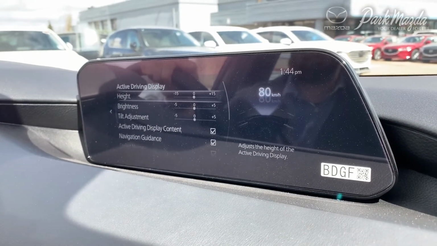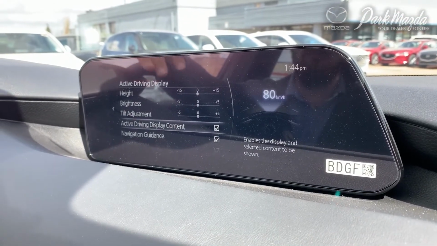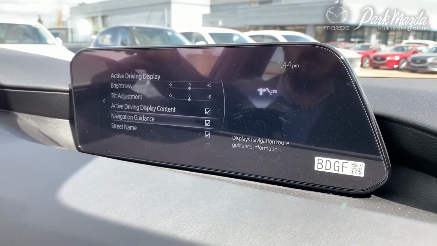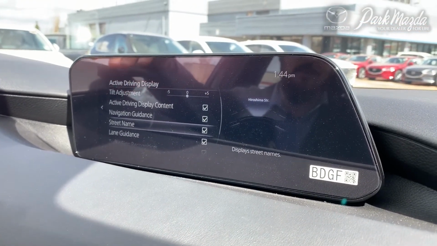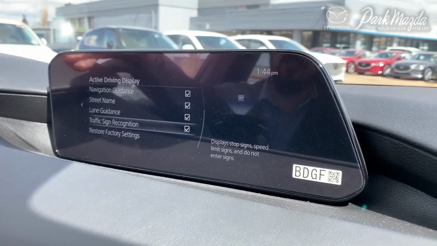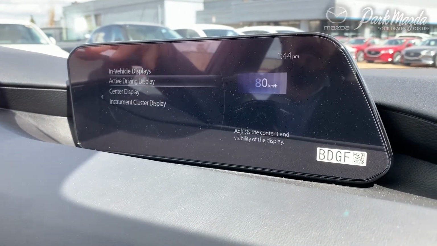You can adjust the height of it, the brightness, you can tilt it, and you can change what's actually being displayed on there. It will display your navigation information, when to turn and how far away to turn. You can turn that off. It will also tell you the street name of where you are. It's a very intricate system where you can adjust all of that information and whether or not you want it on there, or if you want to turn it off entirely.